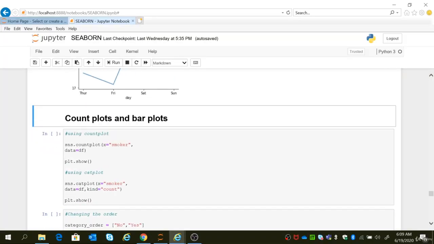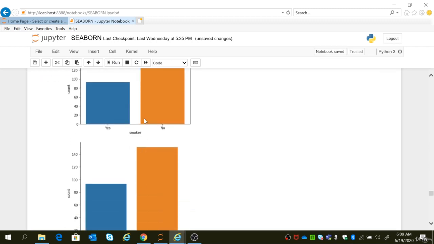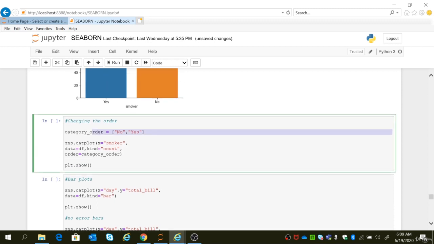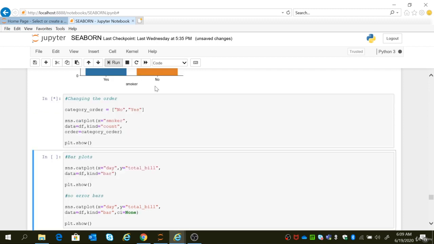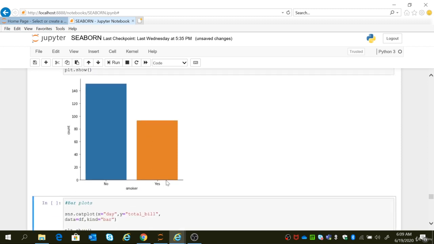Before we go to bar plots, let's make a quick understanding. This is when you are using a count plot function. This is when you're using a cat plot function with an extra parameter kind equal to count. And if you run this, you can see both the graphs are exactly the same. If you want to change the order, that means you want to place no values first and the yes values later on, you can change that also. So there's an extra parameter, order equal to the order that I need, passed to the cat plot function. And if we run this, now you see the no values have been placed first and the yes values have been placed after the no values.